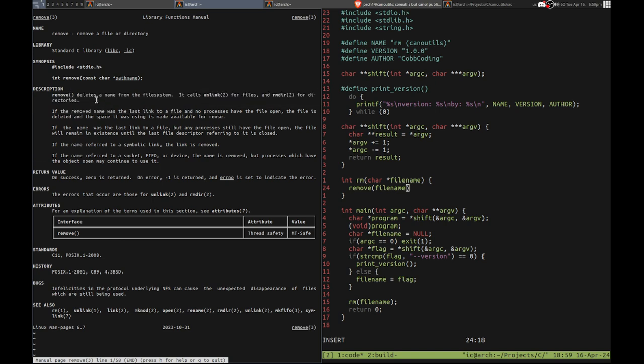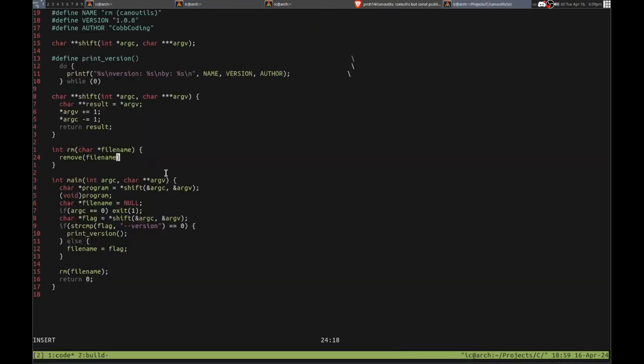Yeah, it deletes a name from the file system. So it will probably remove it if it is a directory. Let's see, it is the unlink and remove errors, so we'll need to look at that. On success, 0 is returned, and on error, -1 is returned. Okay, so if it's -1, we'll need to check that, right?